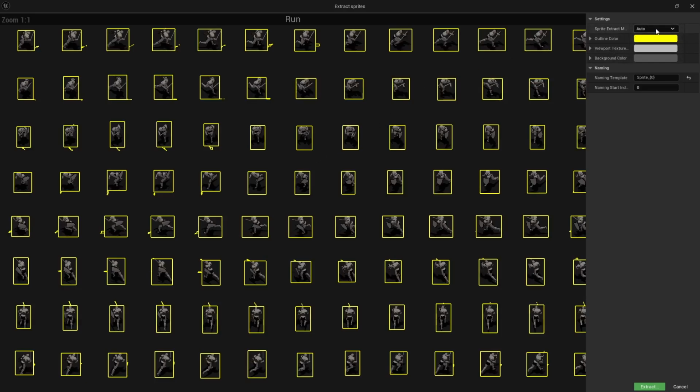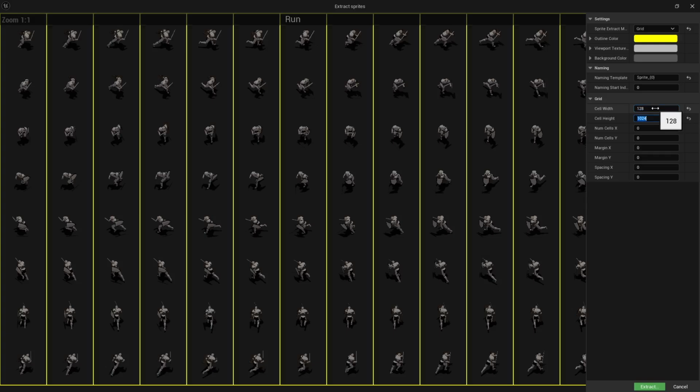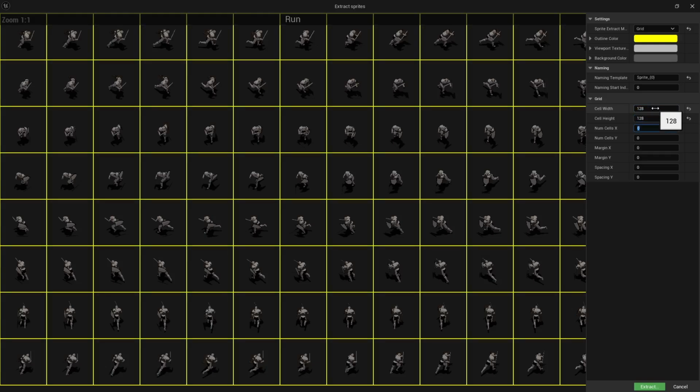So I prefer to set auto to grid, and then you define the cell width and cell height based on the sprite sheet you're using. This particular one is 128 by 128. So if I put that in here, you'll see that it creates perfect little equidistant grids, little cubes across every image, and they're framed perfectly so that when I use them in a flipbook, the image will be in the appropriate spot so it'll animate properly.